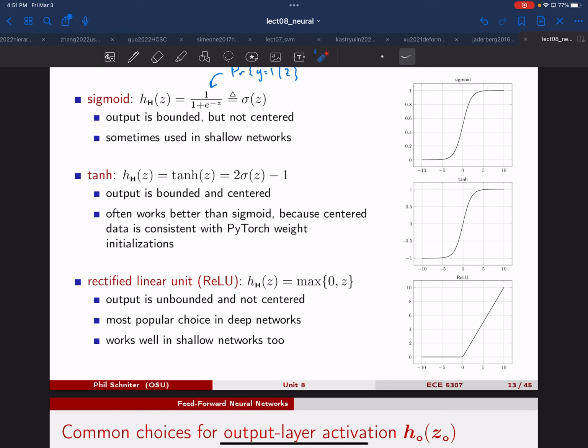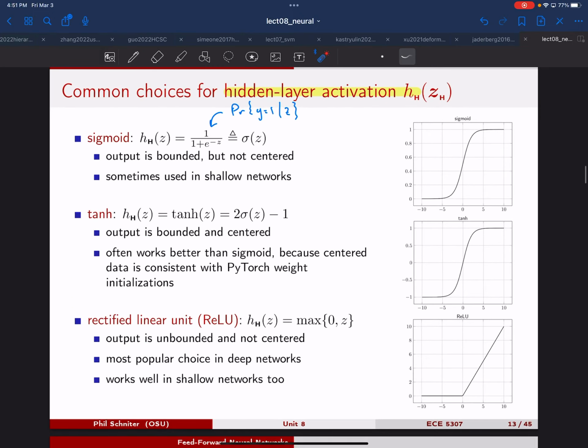Qualitatively, this output is unbounded. In other words, as your input gets larger and larger, the output gets larger and larger. It's not centered. But when we talk about deep networks, this is by far the most popular choice, for reasons we will discuss. And if you use them in shallow networks, they actually work pretty well there also. So the point here is that there are a lot of options. These are probably the most common ones that people talk about, especially for multi-layer perceptrons. And they all have pluses and minuses.